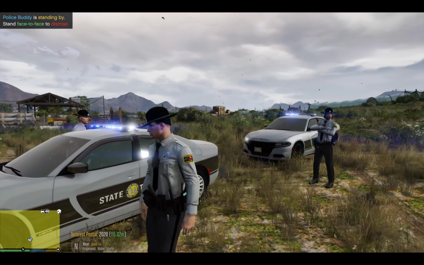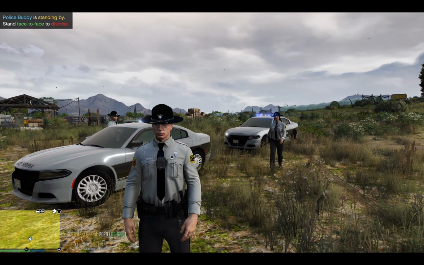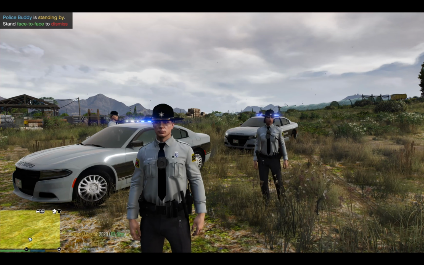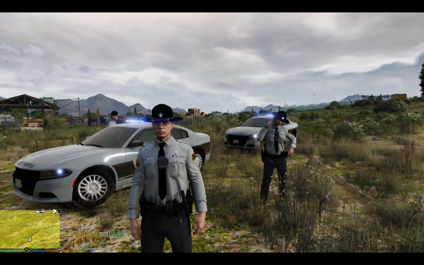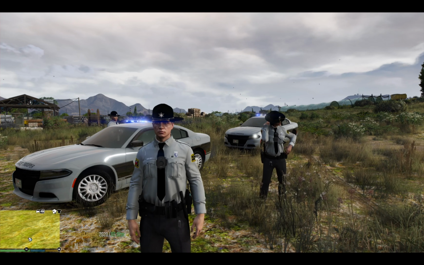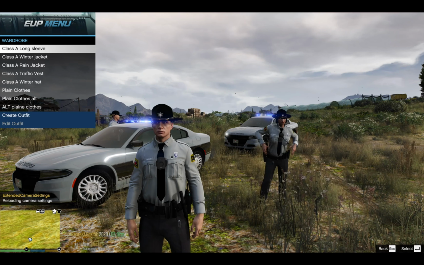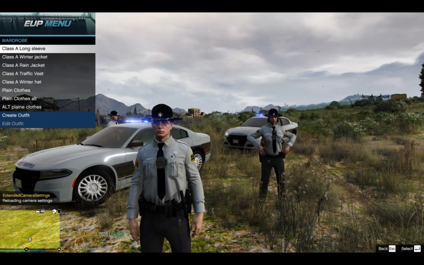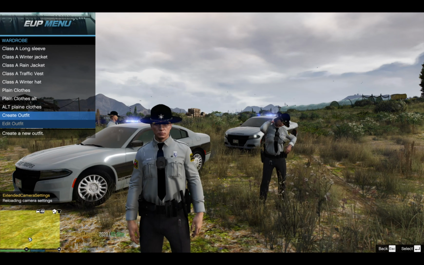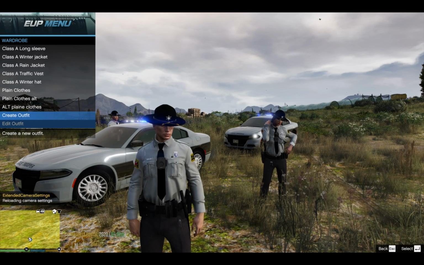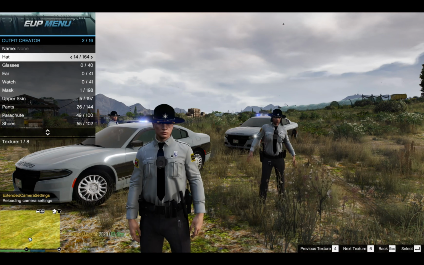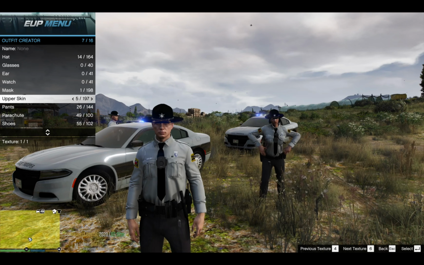So I'm going to show you guys another thing that you can do. Because you don't have to only go by the uniforms that are provided to you from the EUP. What you can do is hit F11. You can go to wardrobe and say North Carolina doesn't have body cams like this, and you want to change that so all units are not wearing the body cams. You go to create outfit, and you can just go through here and change some stuff up.